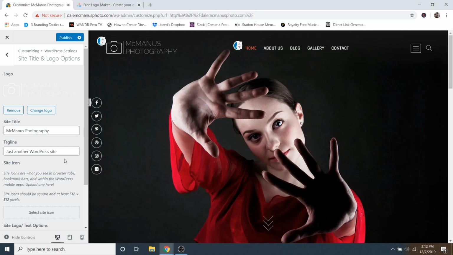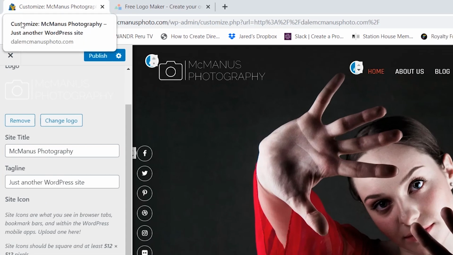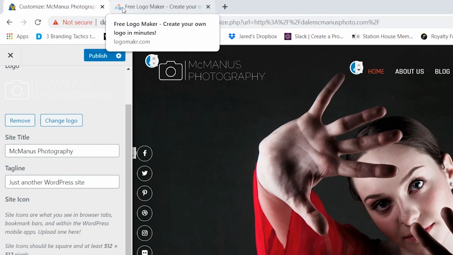And so the next thing that we can do is add a site icon, which is this symbol up here. So here you can see that our custom one, I should say, is HostGator's Gator. And so we're going to change that to one of ours. And you can see Logo Maker has one right here as well, just a bunch of shapes.